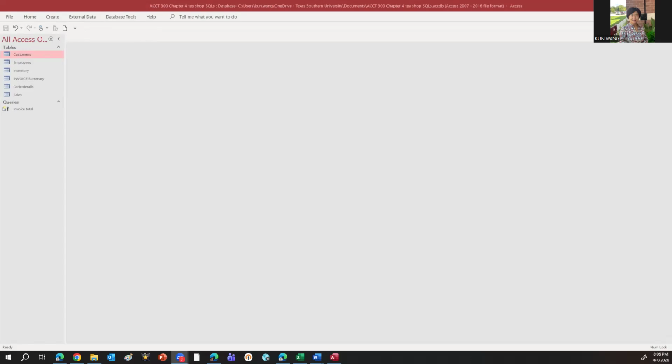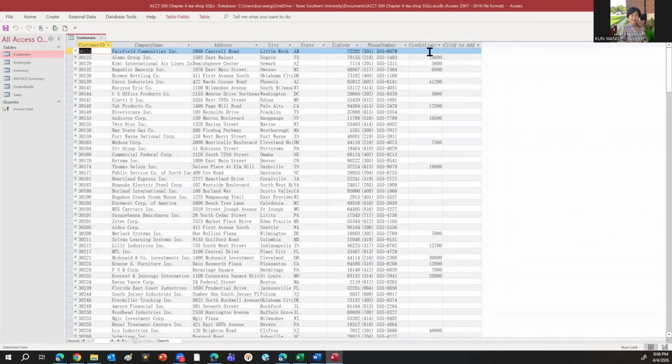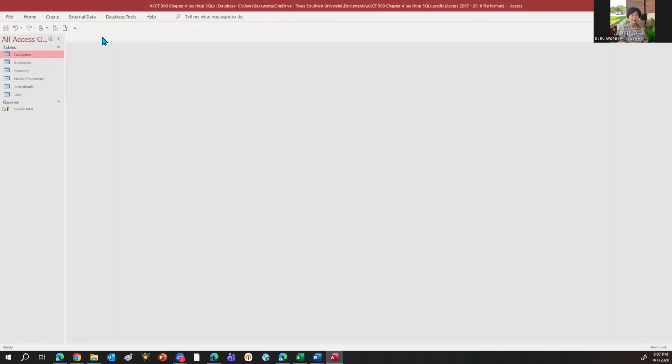work on that. Mostly the tables we have here are similar or identical to the completed Access assignment number 2 related to the T-shop database. The only thing is I added a credit limit column under the customer table because we are going to have some queries using combined search criteria. So there is the additional credit limit under the customer table.